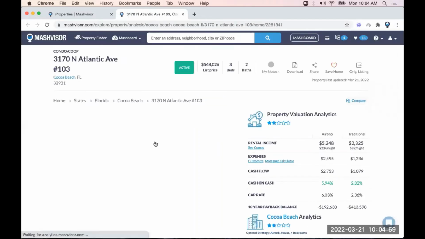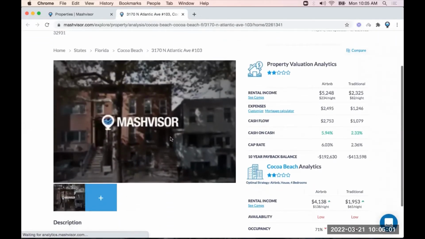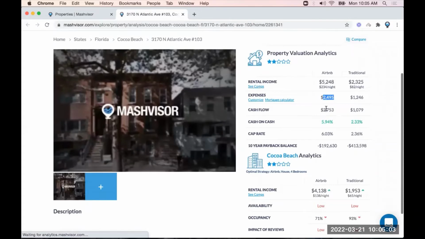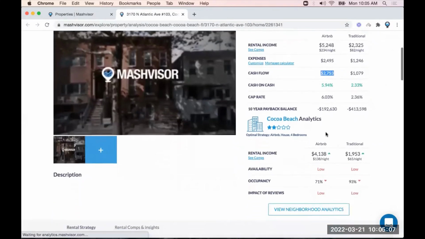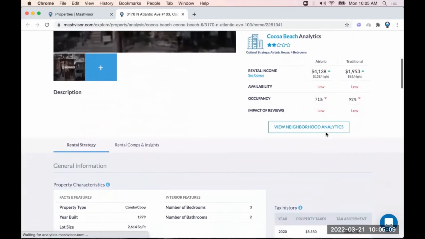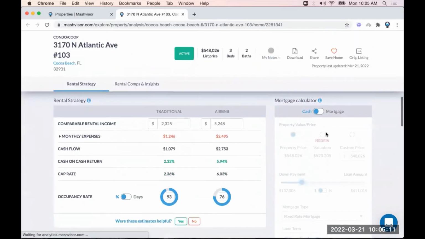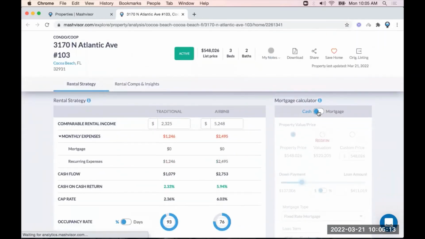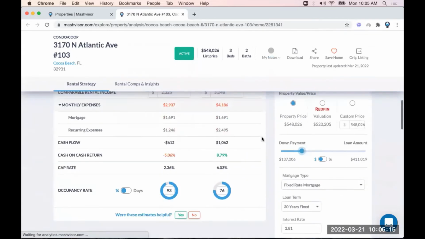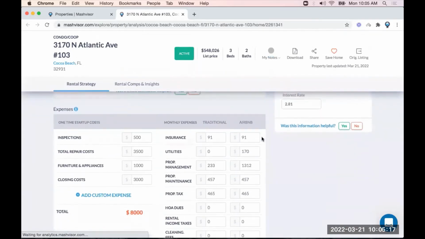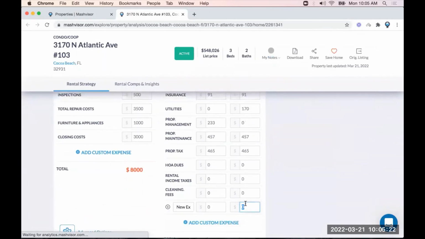Any of the properties that you click on will take you to the property page where Mashvisor will provide you with an analysis of that home, showing you its potential rental income, its monthly expenses, cash flow, cash on cash return, cap rate, and accumulated profit. You can adjust the numbers accordingly depending on if you're financing a deal or you decide to adjust the expenses, such as management fees or adding additional expenses like Wi-Fi and TV.